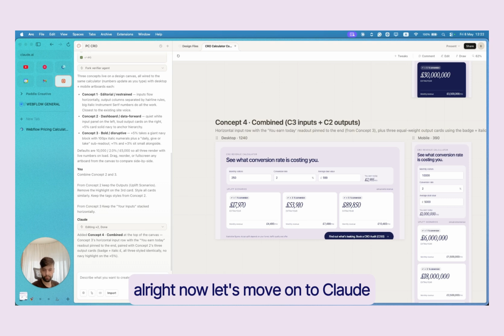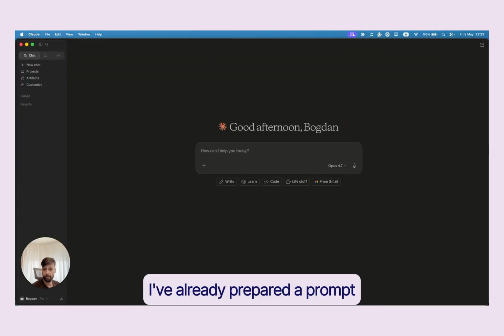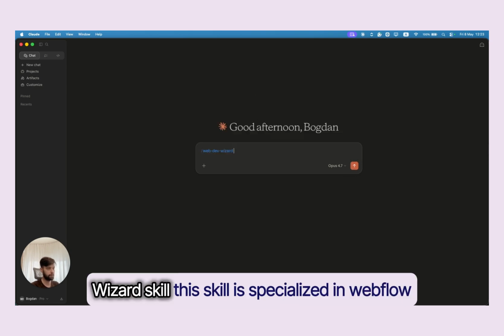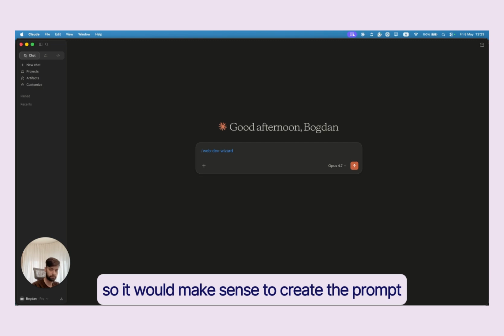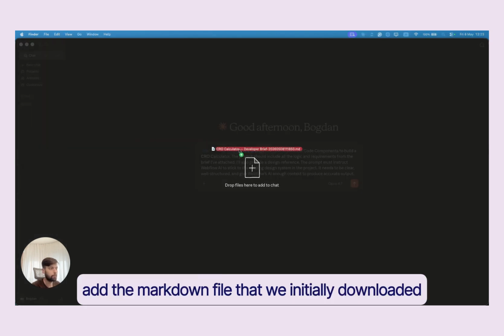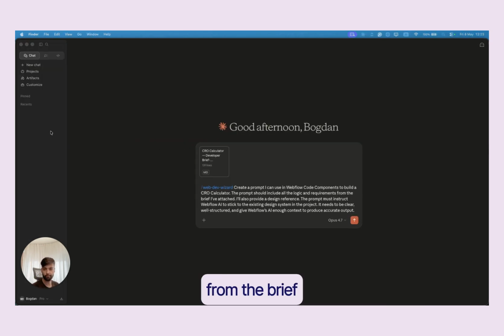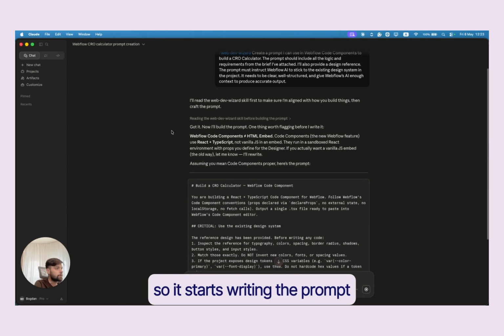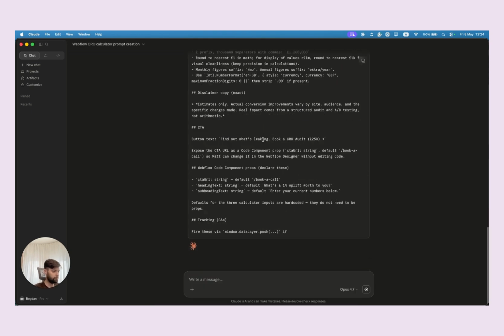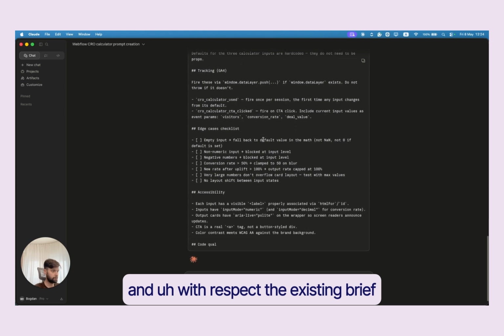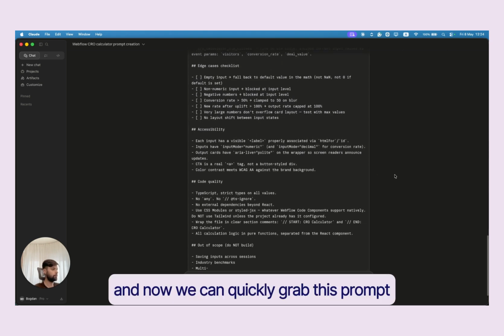All right, now let's move on to Claude. I've already prepared a prompt, but the first thing that I will do is call my web dev wizard skill. This skill is specialized in Webflow, so it would make sense to create the prompt with this skill. I will now add the markdown file that we initially downloaded from the brief. This is it for now. Let's see. So it starts writing the prompt. It seems to be looking fine, and it respects the existing brief. And now we can quickly grab this prompt.